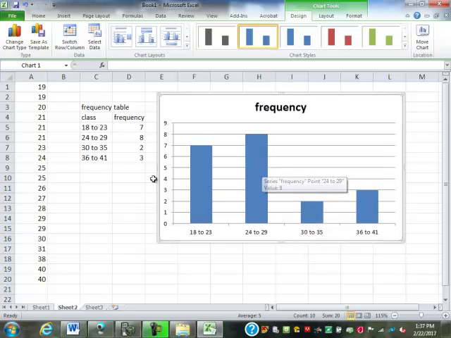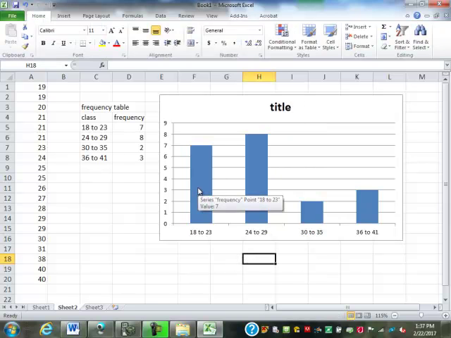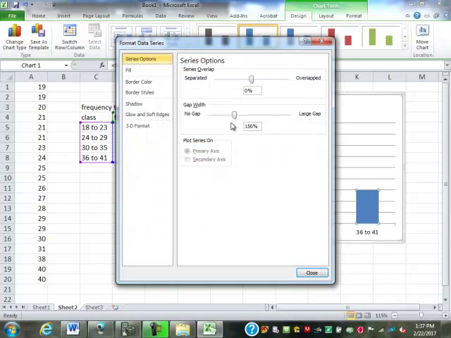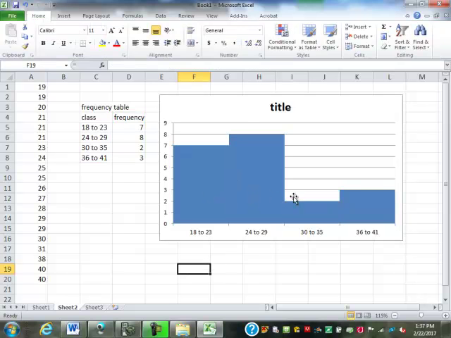This is not a histogram yet. Now, of course, I would change this title up here to whatever data I have. I didn't really tell you what this data meant, so there really isn't a title to put in here. But to make this a histogram, these bars cannot have any space between them. So I'm going to right click on one of the bars, go to Format Data Series, and set my gap width to 0. Now my bars are tight together. Now that qualifies as a histogram.